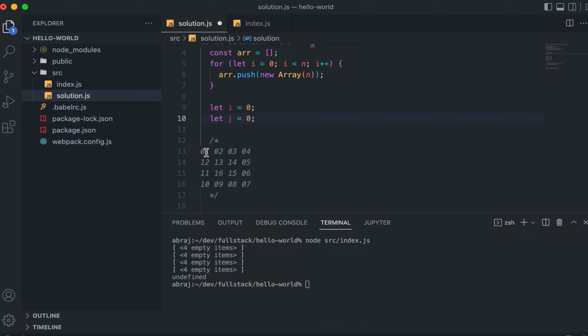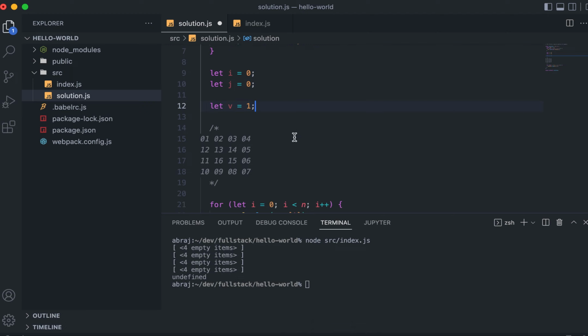So you can see that the values 1 2 3 4 5 till 16 I'm printing here, right? So let's take that variable v is the value which has to be printed. The first value is 1, and then we'll increment it, v plus plus. So this v variable is tracking what is the next value to print.